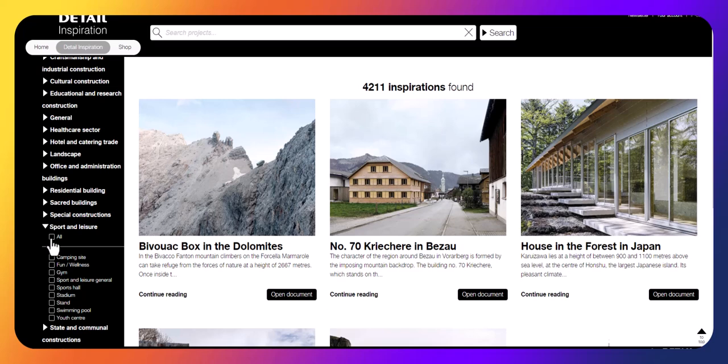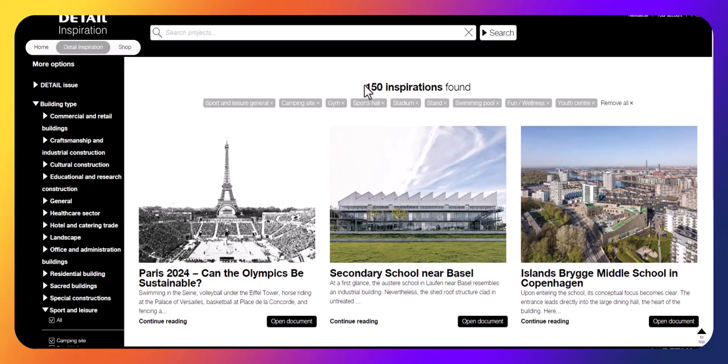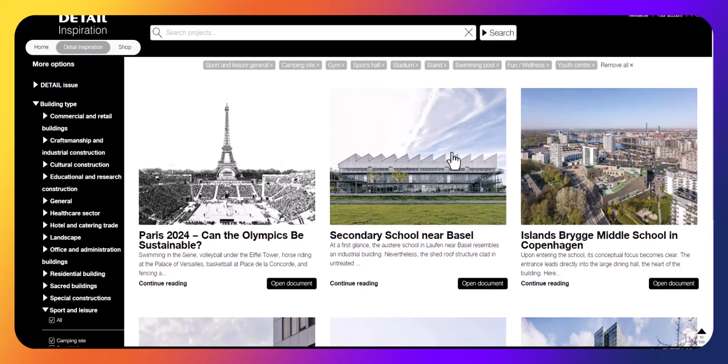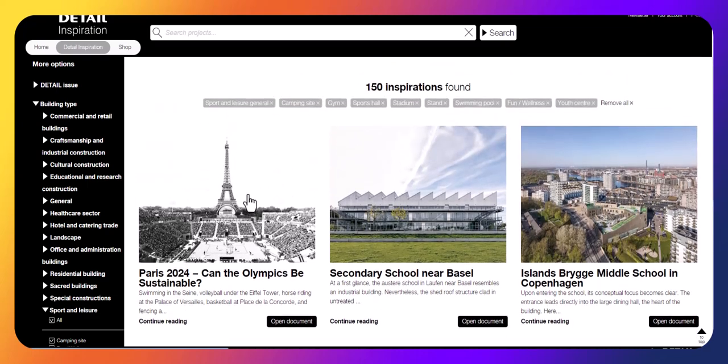I'm going to look at all the different kinds of sport and leisure buildings. So I'll check the All box, and then I'll scroll down and click Search. Here we have a list of about 150 different buildings. There are also articles on architectural and design topics included.